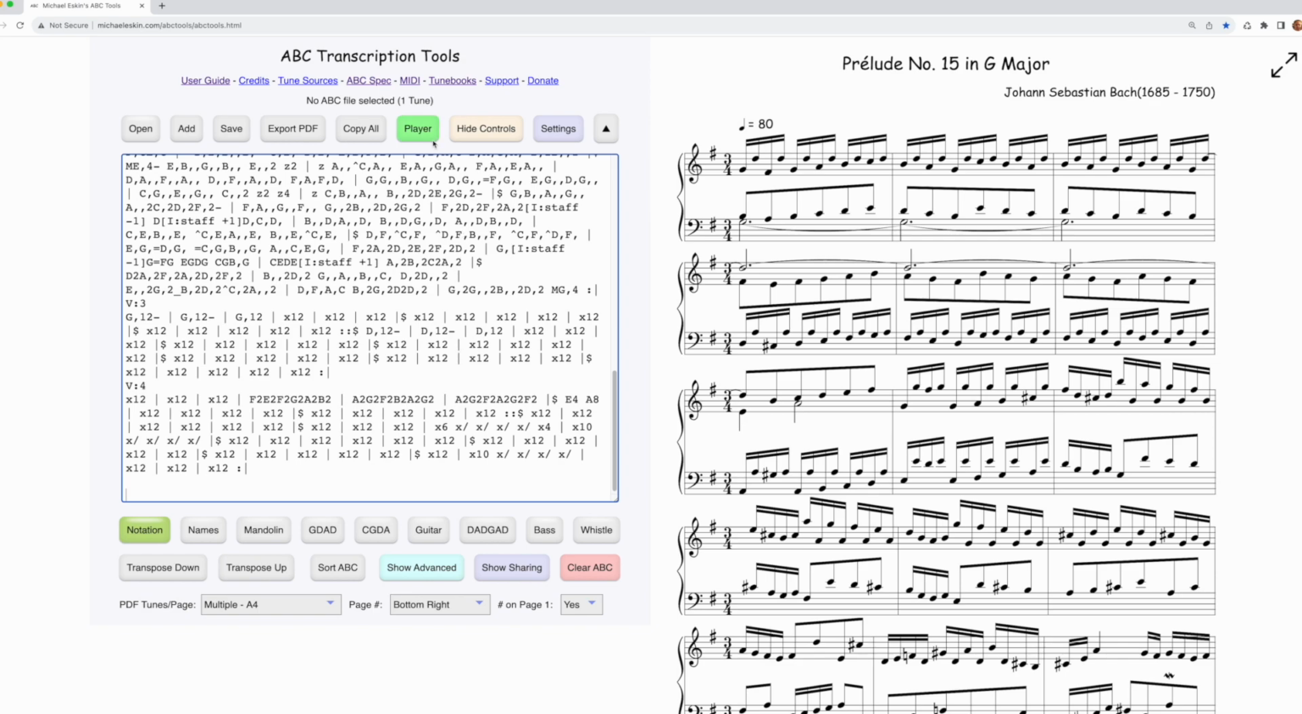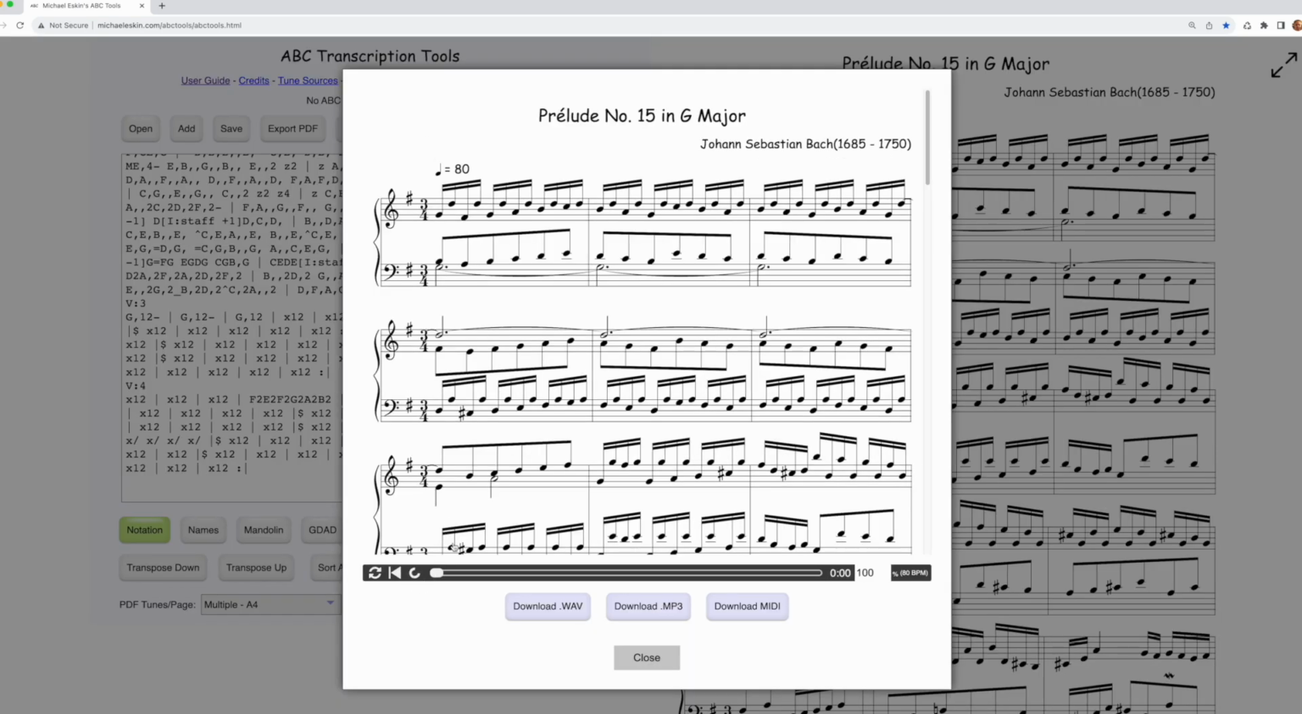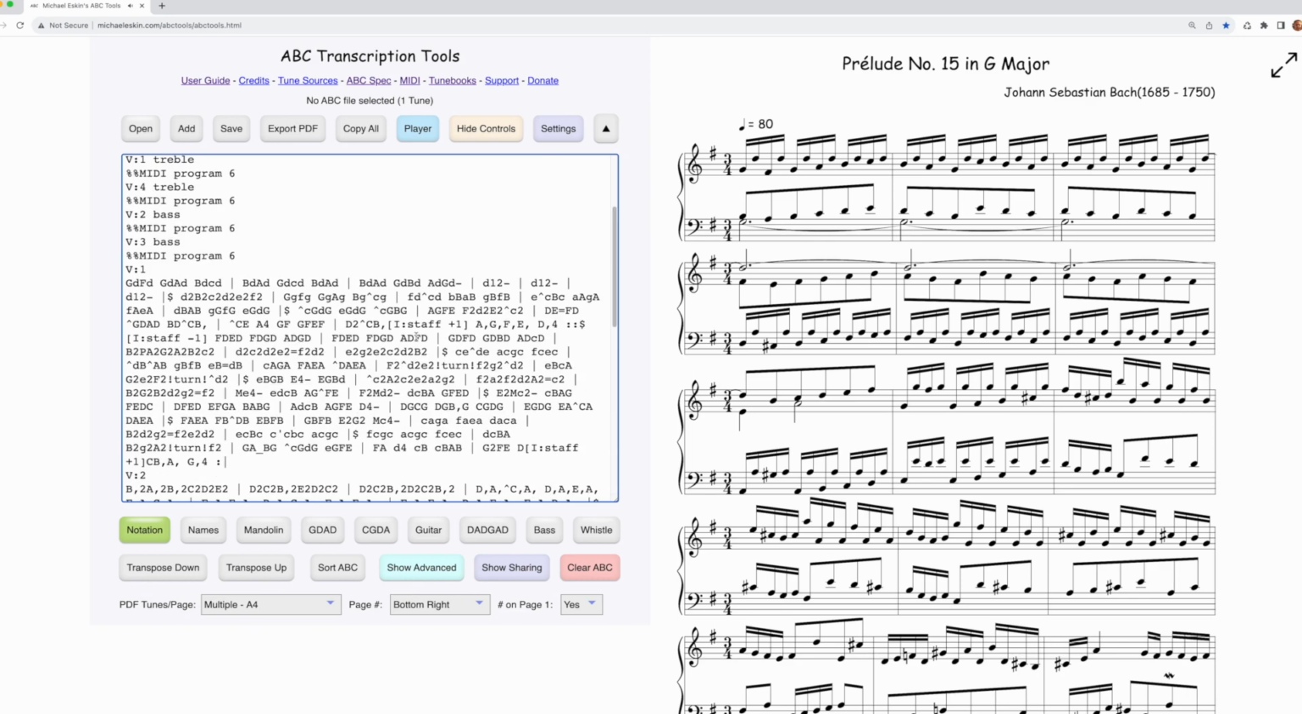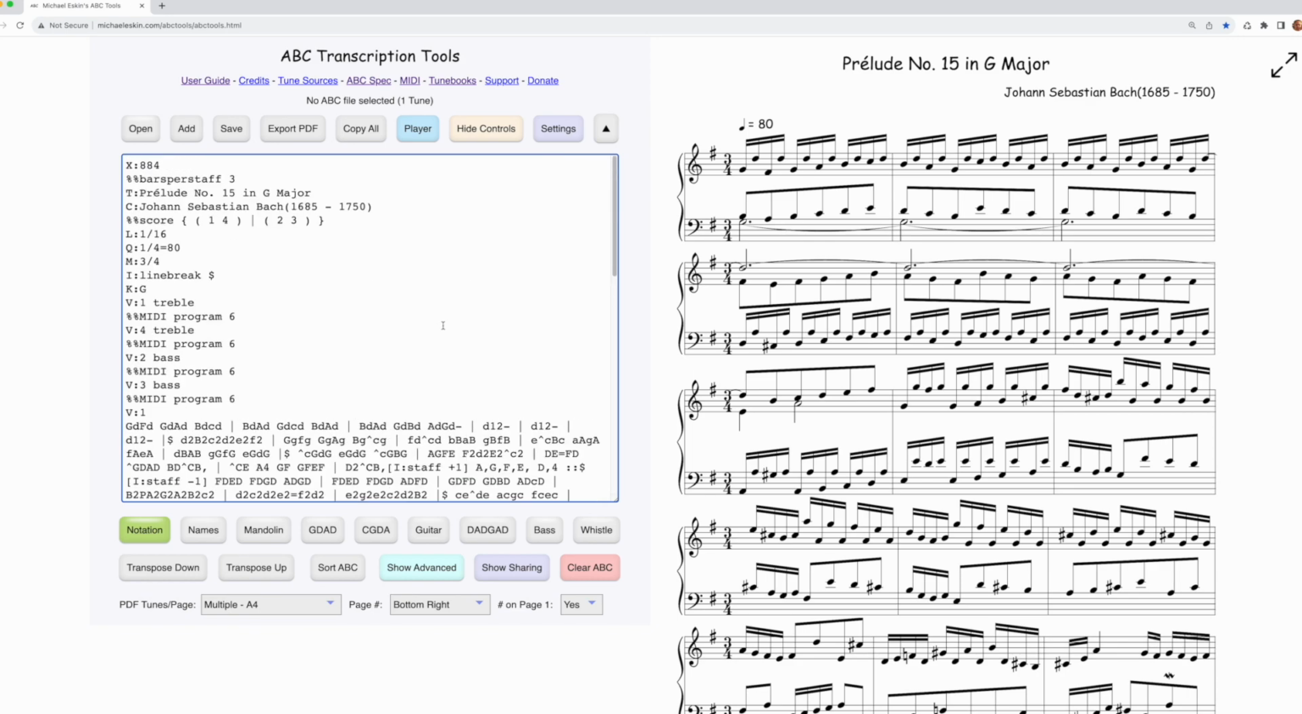In addition, if I play it, you see I get the harpsichord sound. So anyway, I just wanted to give you a walkthrough of the procedure that I had discussed on the board so you could see it in action.